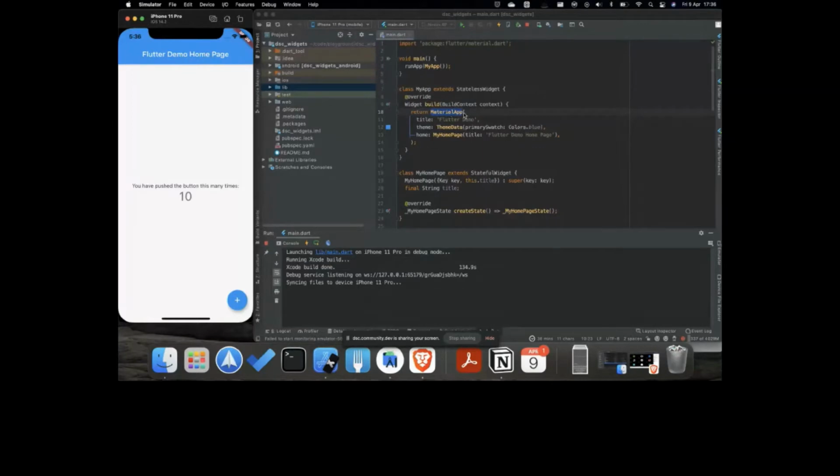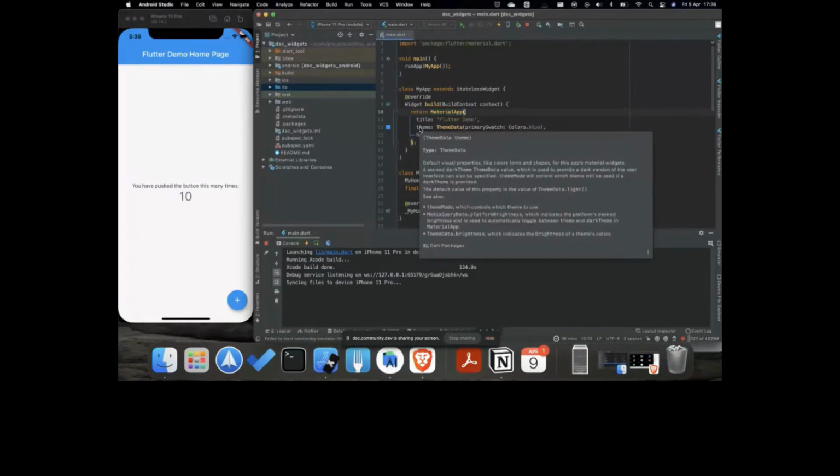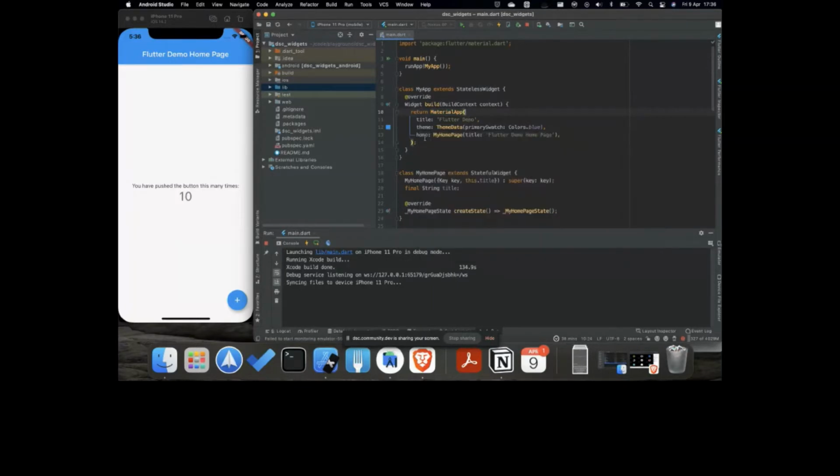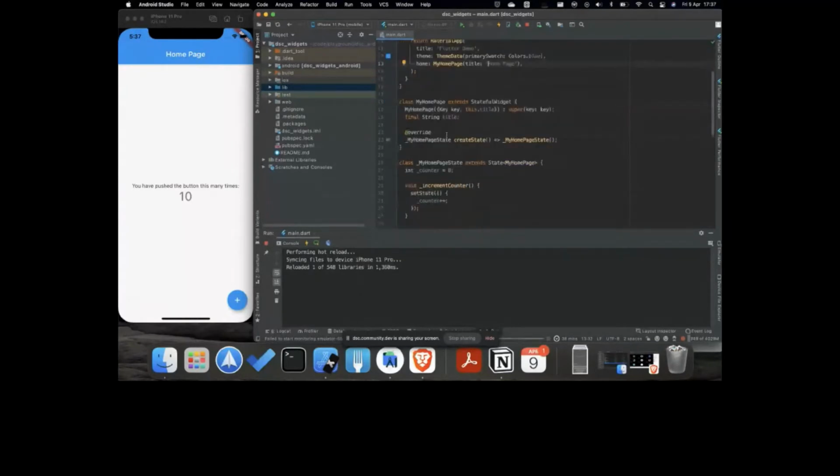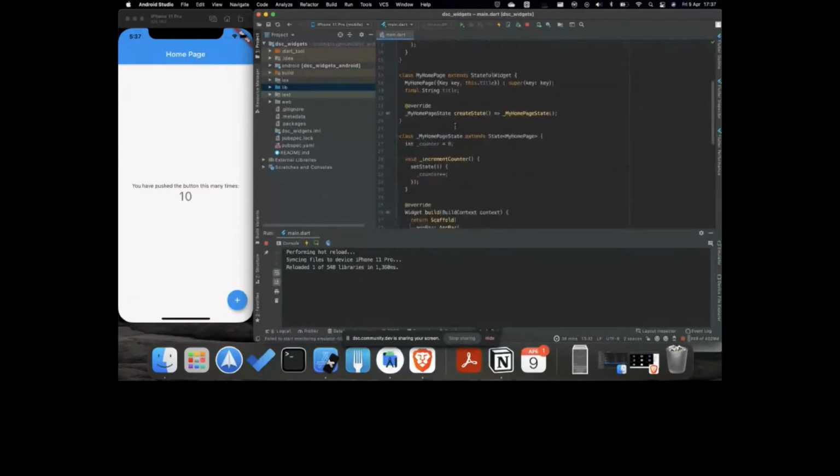So the first thing we do here is we run the MaterialApp. MaterialApp will set up everything, the design style of the app. If I change that and save, you'll see that the homepage title will change. So this is our homepage. Our homepage is actually a stateful widget.